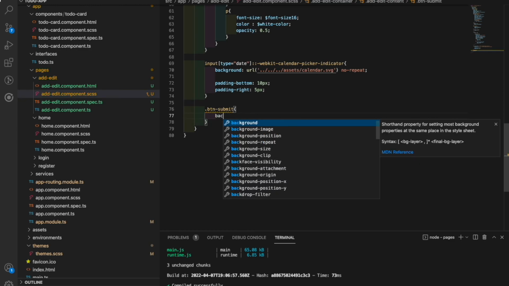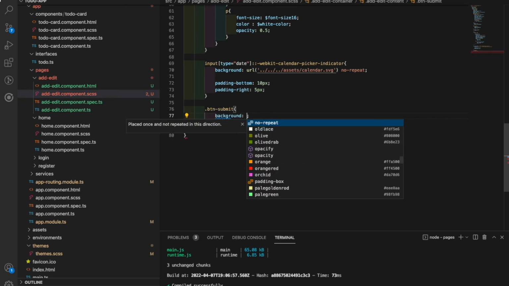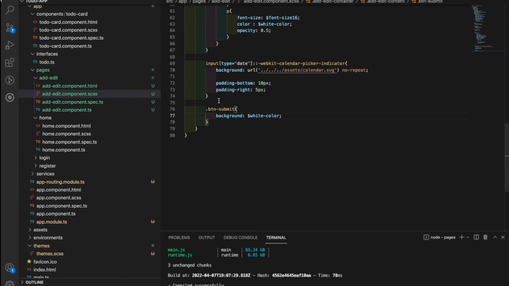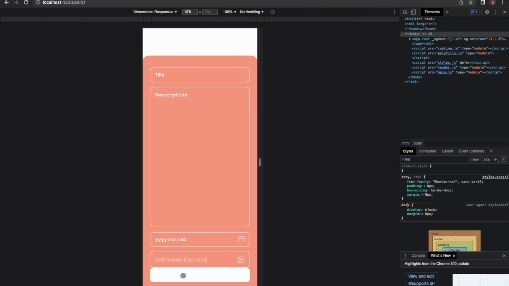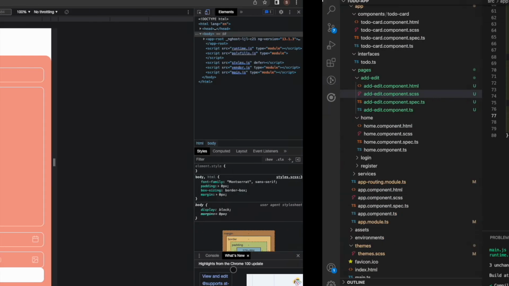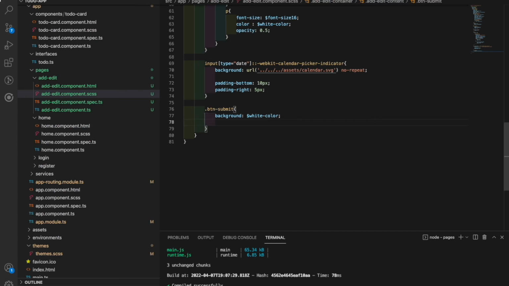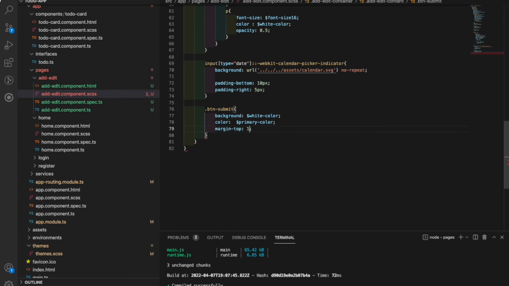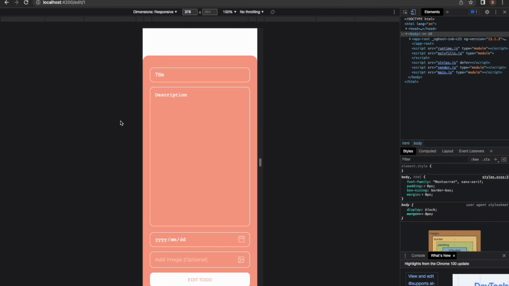If we add a background of white, you'll see that we already have our styles set up for us, and it's showing properly. But now the issue is the text is also white, so we can change that and set the primary color for the text, and set a margin top of 16 pixels. This will then show it properly for us.